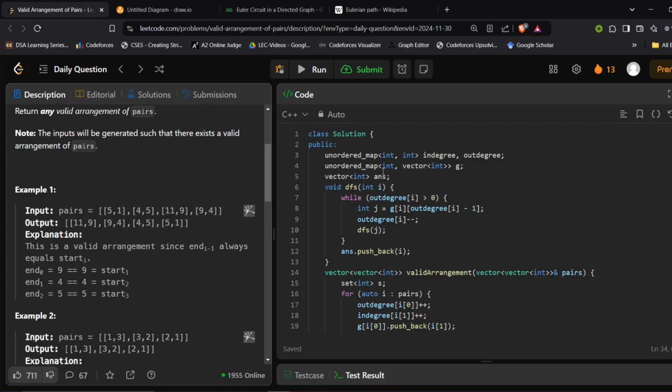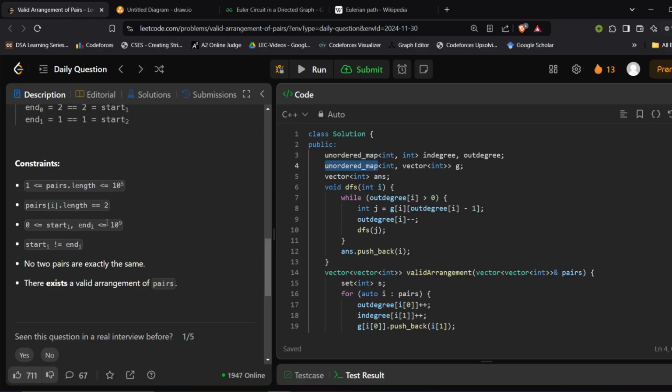So here what I'm doing is maintaining unordered maps for in degree and out degree. In degree and out degree are basically the incoming edges and outgoing edges. I will maintain an unordered map, which can be imagined as the adjacency graph. Since the numbers can range up to 10 to the power 9, that is why we have to use a map. Otherwise, you can go with a vector of vector with defined size.